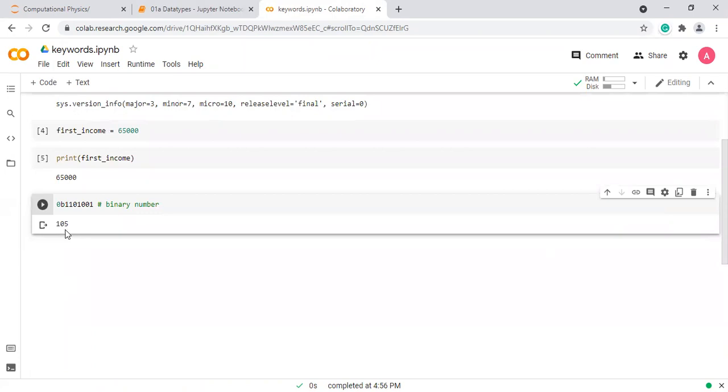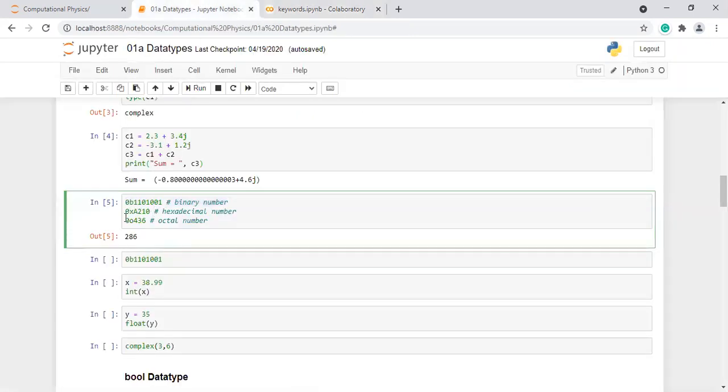105. This is the decimal equivalent of the binary number 1101001. How does Python know that this is a binary number? Because it starts with 0 and a lowercase b. 0 lowercase b means it is a binary number. Similarly, if it starts with 0x, it is a hexadecimal number.